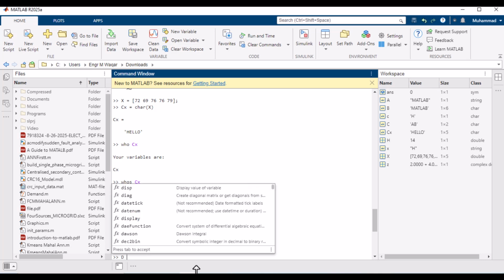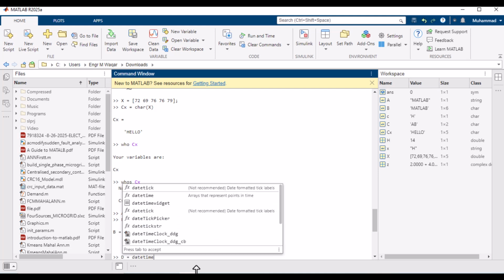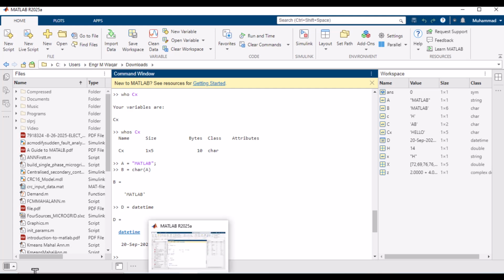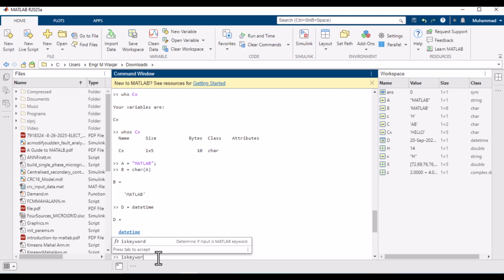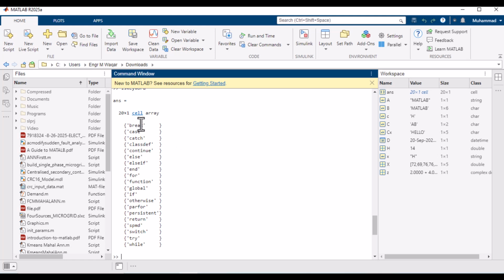To type the date and time, just write datetime and it will give us the time and the date of today. In most of the time series examples or programs, we are using this datetime. To list all the reserved names in MATLAB, type iskeyword. It will give us the list of all the reserved names or the commands that should not be used as a variable name. For example, if I write try, it gives me what values you want to try.